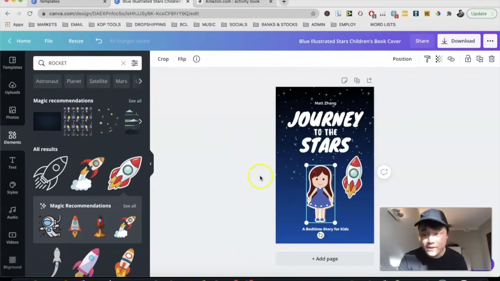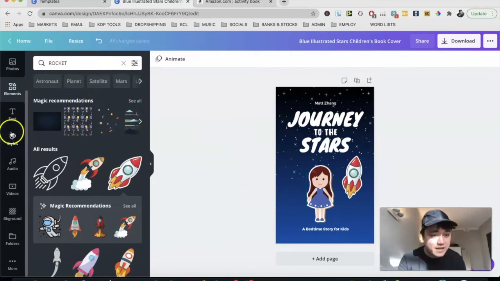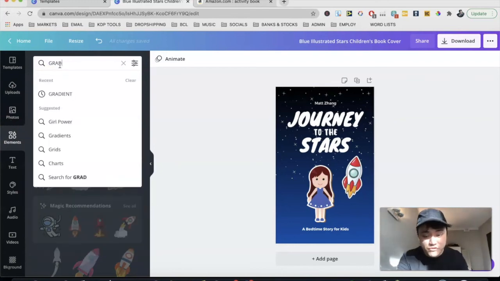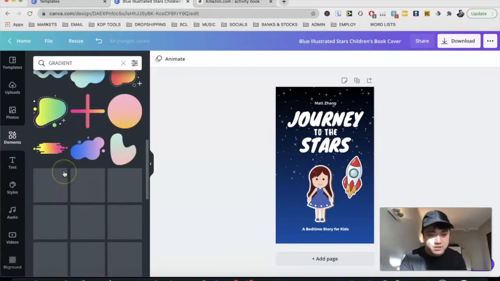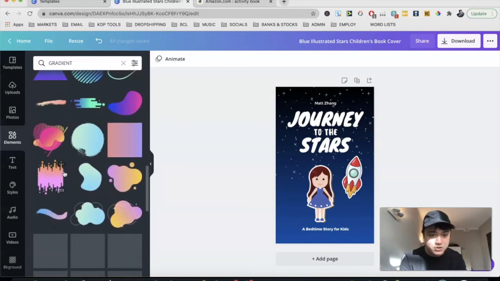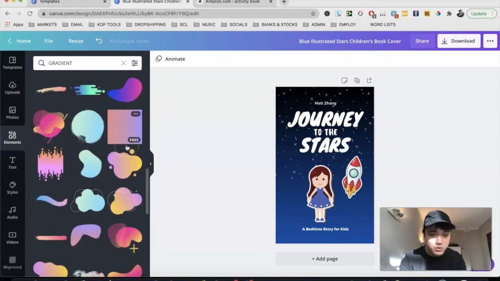So just to recap, you just want to click on elements here on the side, just scroll up and down until you see it, and then type in gradient in the top search bar and use the square gradient here. There's some other ones as well which will be fine to use. So if you see something like this, that also works in exactly the same way.